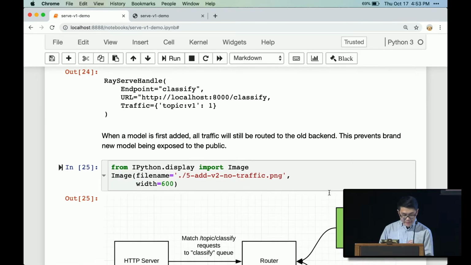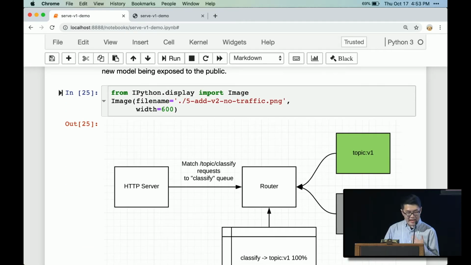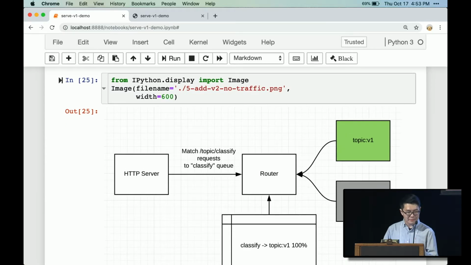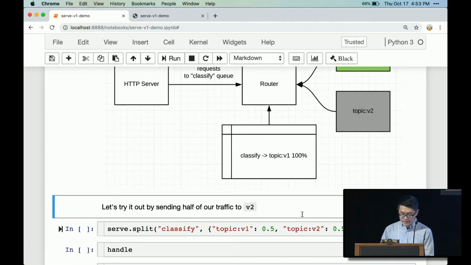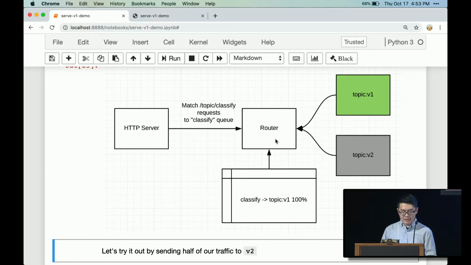What happened immediately now is that a new actor is created, just like before. However, even though the new actor is fetching from the router saying, "Hey, I'm topic v2, please send queries to me," the router is not going to send queries to topic v2. This is because right now the router is configured to send 100% of traffic directly to topic v1.